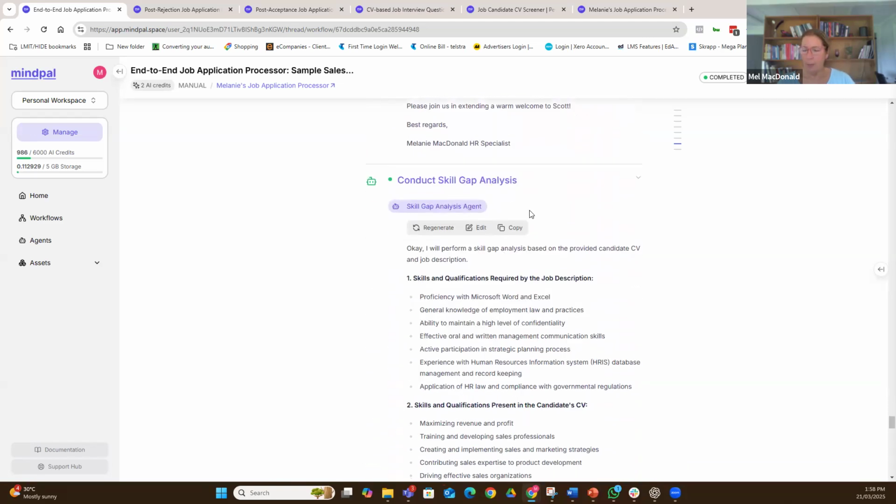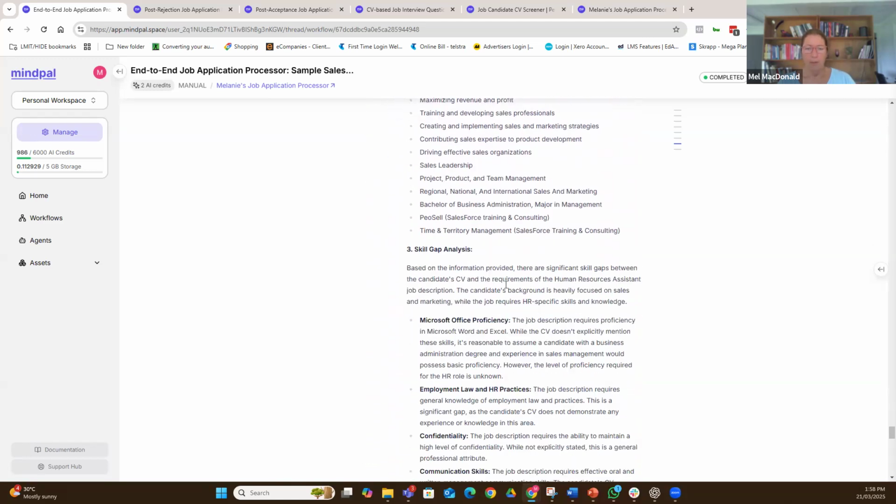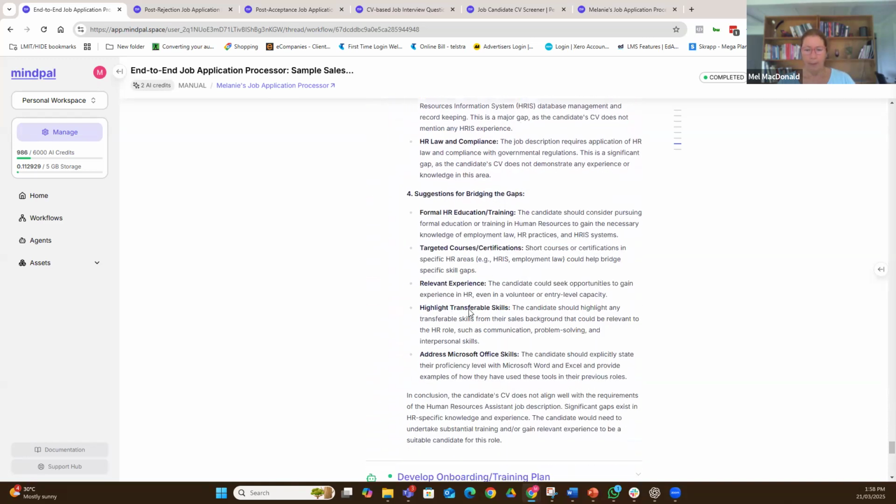And then it's doing a skill gap analysis for him. So now we're moving into the onboarding part of the process. We've hired him. What are we going to do with them? Well, these are the skills that the job description wants. These are the skills that he's got. These are the gaps. These are the suggestions for building the gaps.